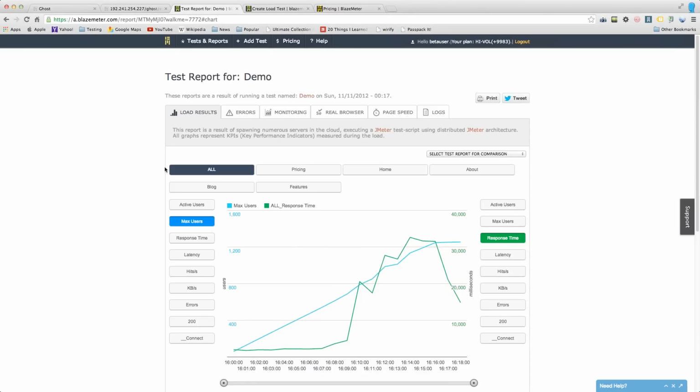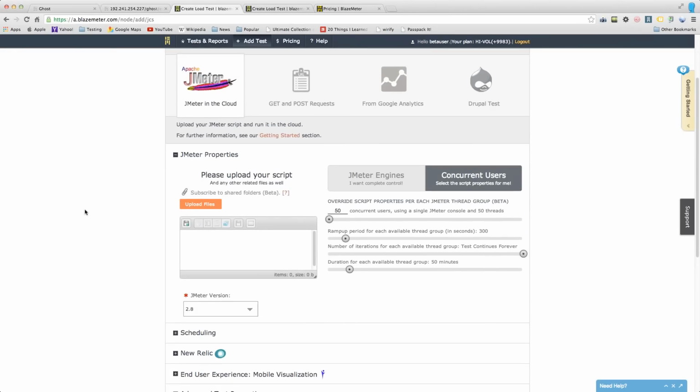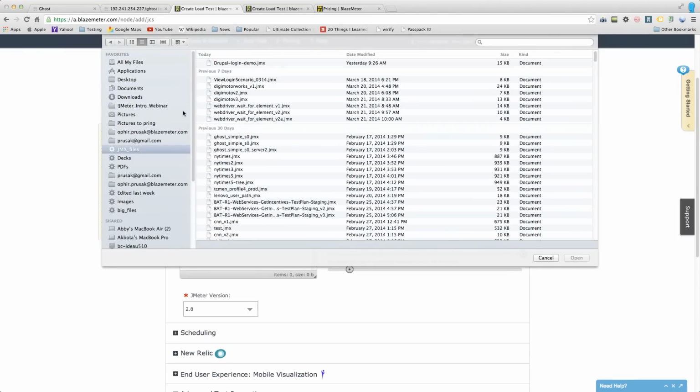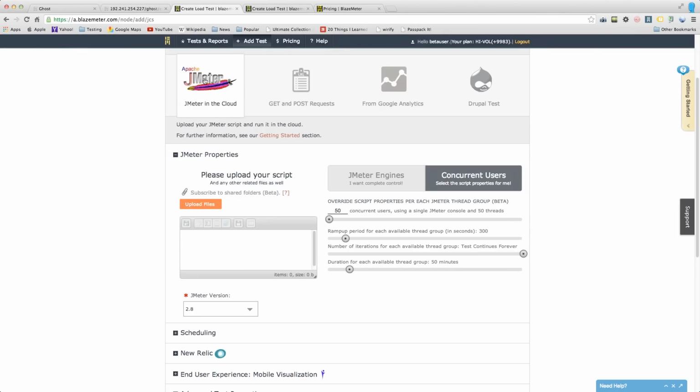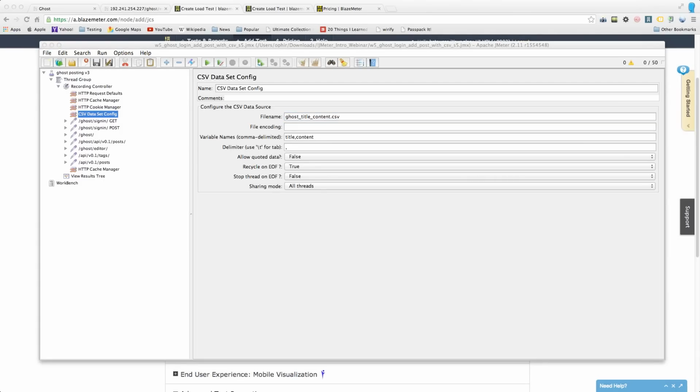When you go to add a test in BlazeMeter, you can also upload your own CSV files. You can also upload any JMeter jar plugins that you're using. If you upload a CSV file, you do have to keep in mind that you need to remove any path data from your JMeter script, because it's going to be uploaded to the same directory as your JMX file. So as long as within your JMeter script you don't have any path information, then it'll work fine when you upload it to BlazeMeter.